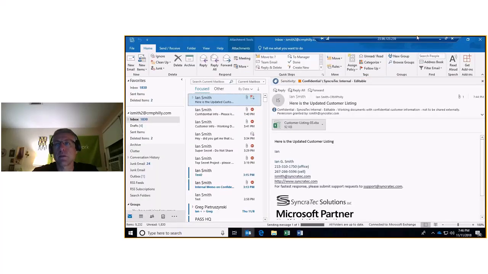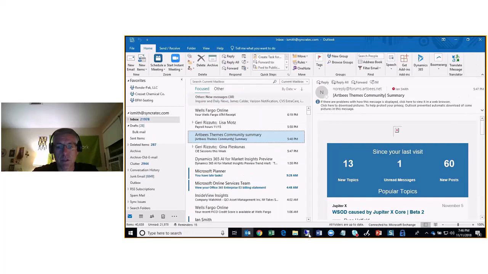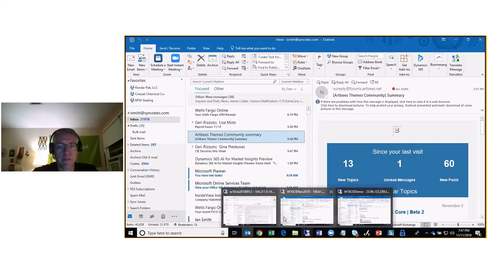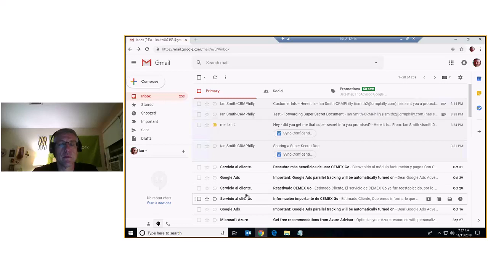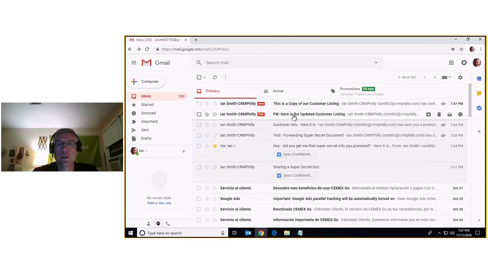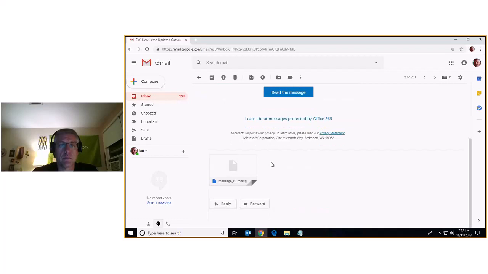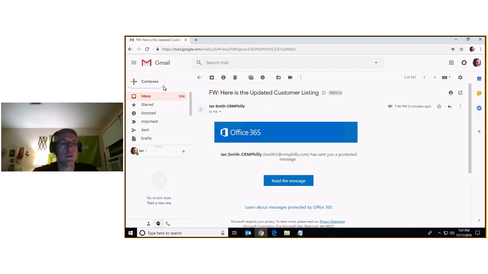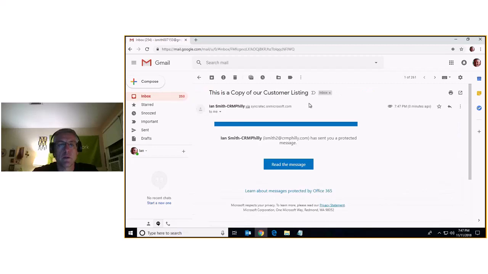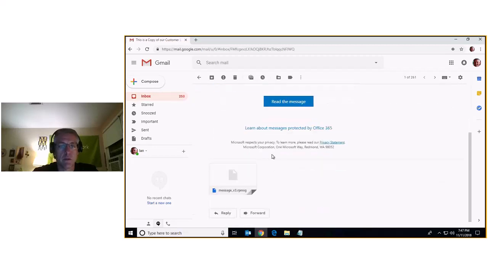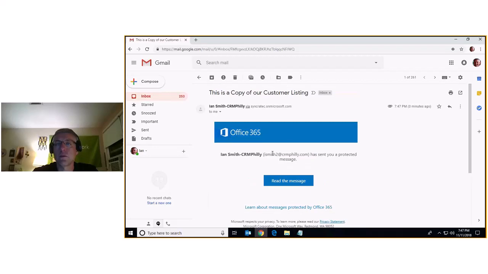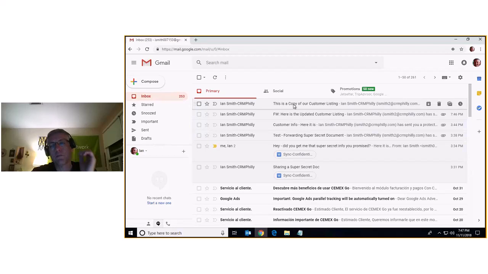And then we're going to log in as a different persona on a different PC, as if we're receiving that email. All right, so here is the updated customer listing. Now I can't see anything in that email. Let me go back to my inbox and look at this one. I can't see anything in this email either. There's a message. There's apparently an attachment, but it's really hard to tell. So this person's probably not going to be able to get at this email.